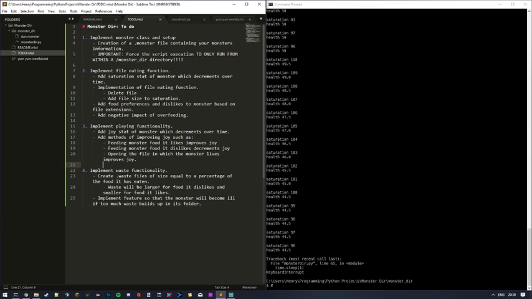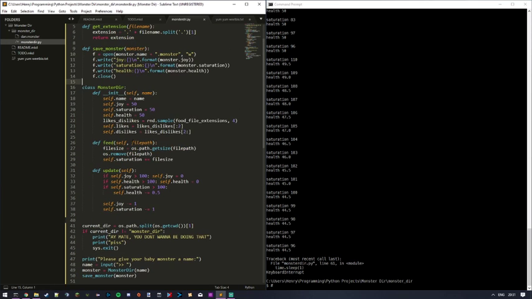Yeah, sorry, I wrote all these not really paying much attention and just kind of going for it, so I will probably be updating these as I go along. Feeding monster food it dislikes. So joy starts the monster, which decrements over time. We've got that already, we kind of did that at the first one. Methods improving joy, like feeding a monster food it likes, and also just feeding a monster food.